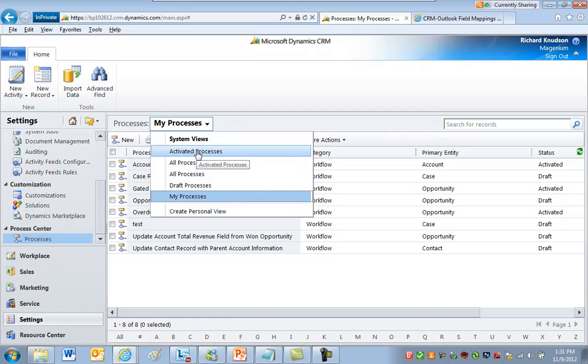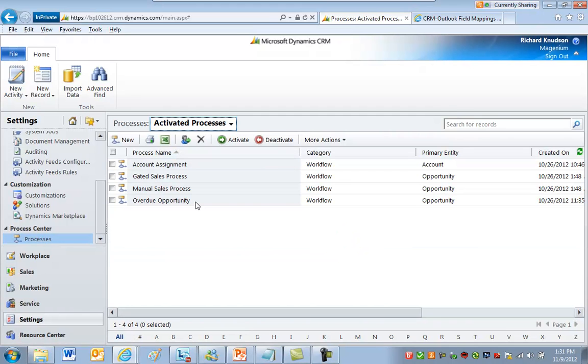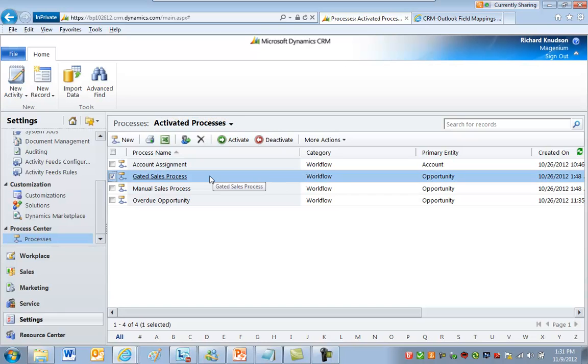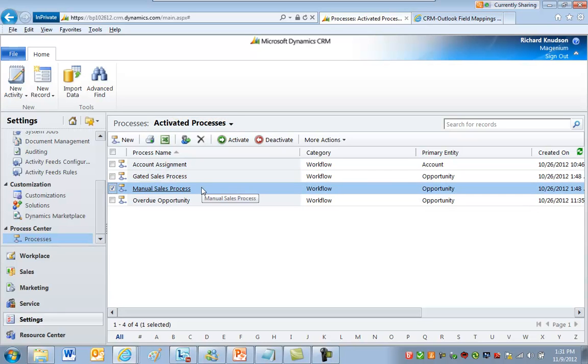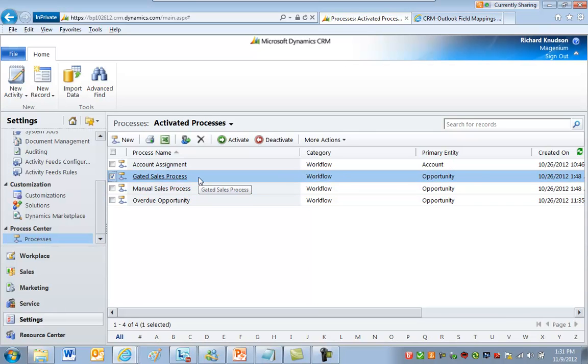And let's just look at activated processes for now. So I've got a couple of sales processes that both run automatically when an opportunity record is created. One's called the gated sales process and one's called the manual sales process. I'll show you those in the next demo. We're going to drill down on these more, but let's look at each of them in turn.